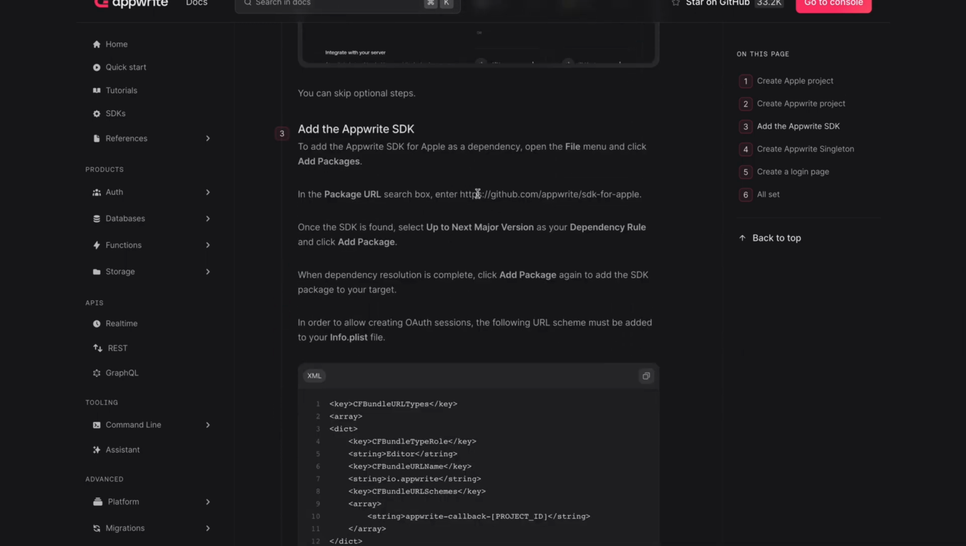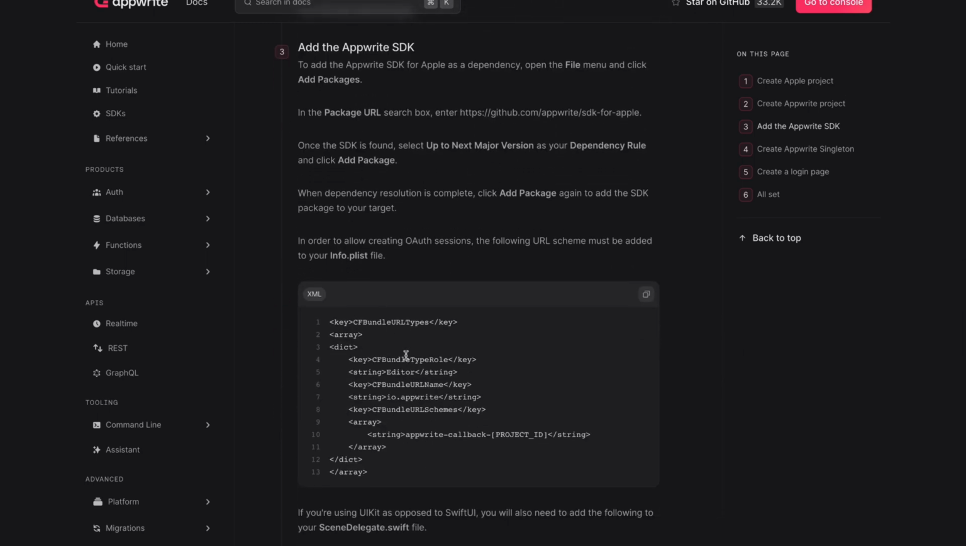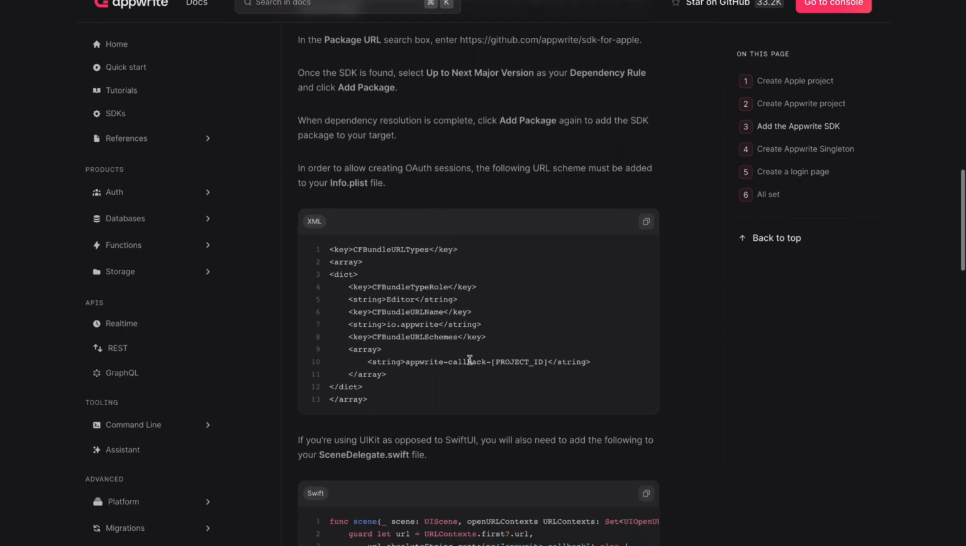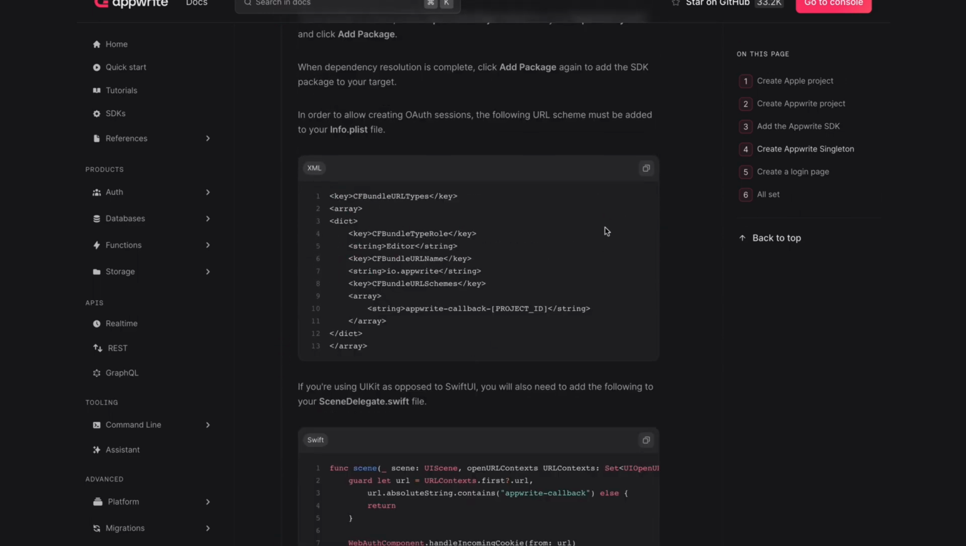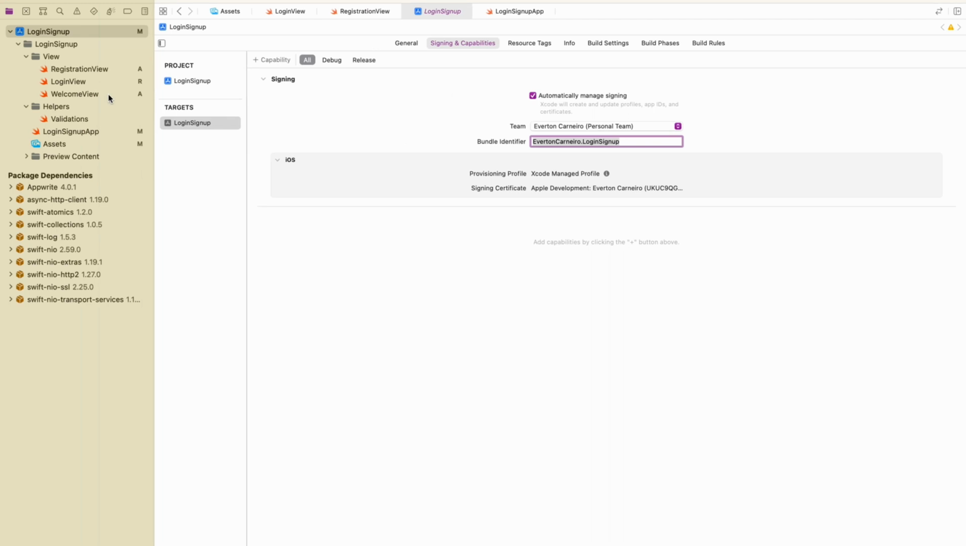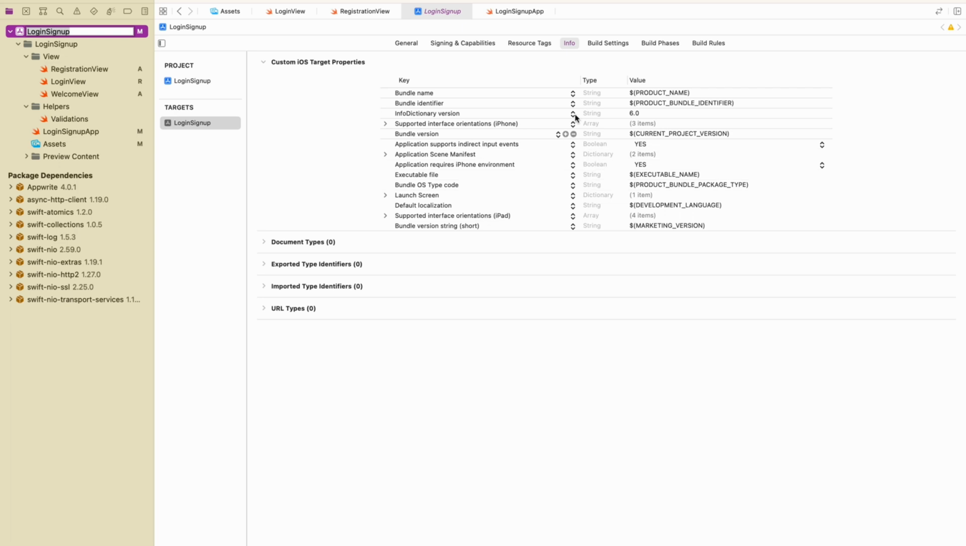After adding our dependencies, we need to add this to the info.plist of the project. Okay, so how to add this? Copy, go to the project navigator. You see here, when you create a SwiftUI project, we don't have the info.plist anymore. So how to make the info.plist show up here? Go to the project info. Here is the place where they put the info.plist now.